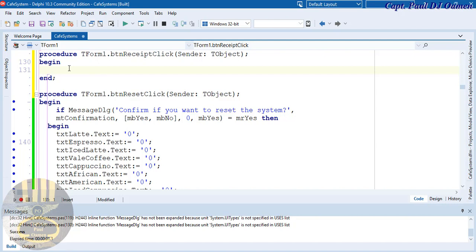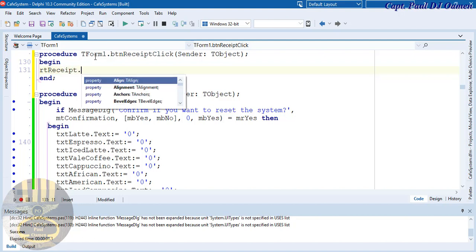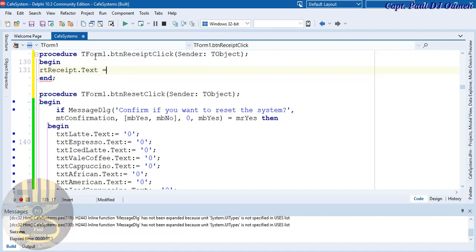So for the receipt, I'm going to first of all start by entering the name of the receipt, RT receipt dot text, that is equals, the very first value is going to be, no, okay, let's just say, give it a title, Café Management System. There.